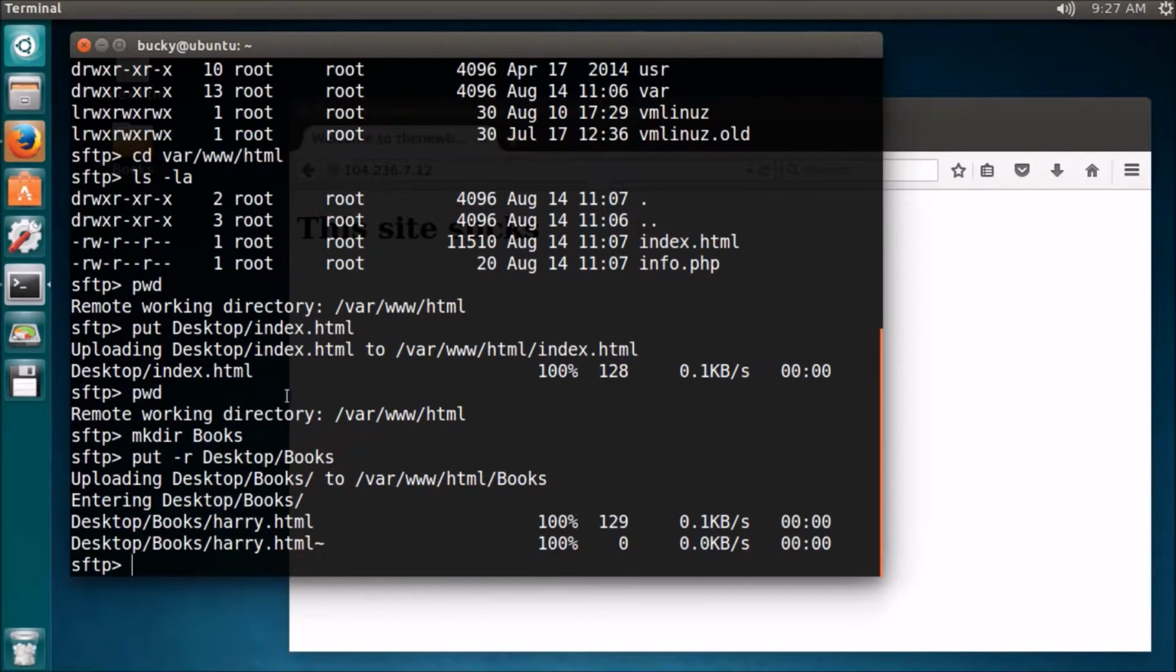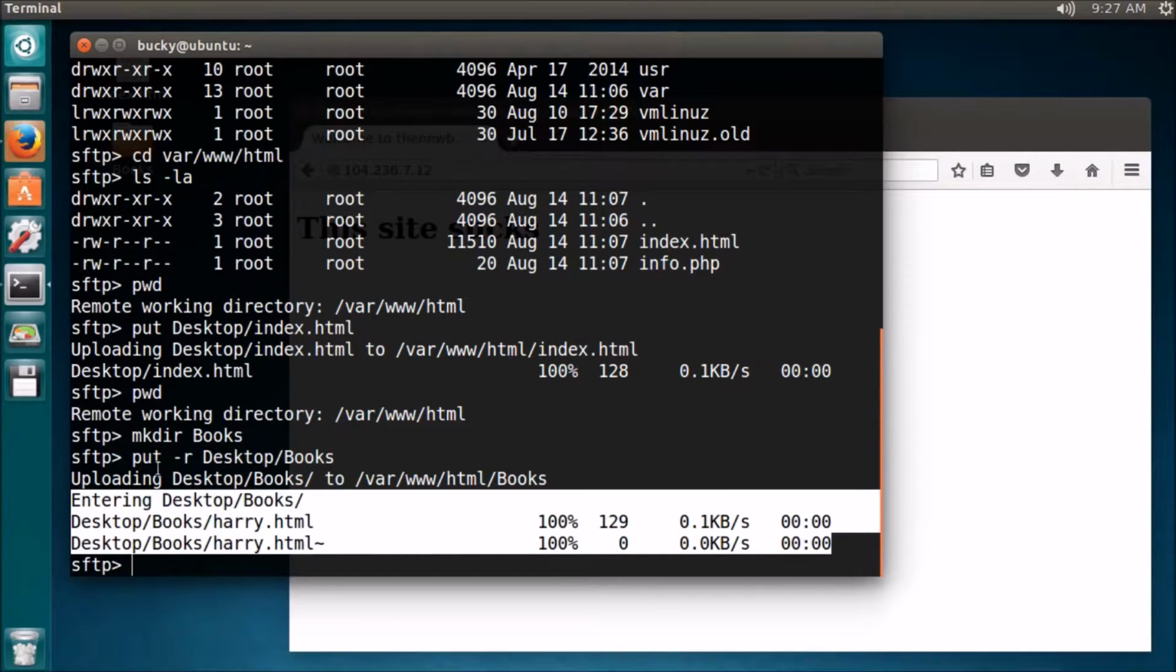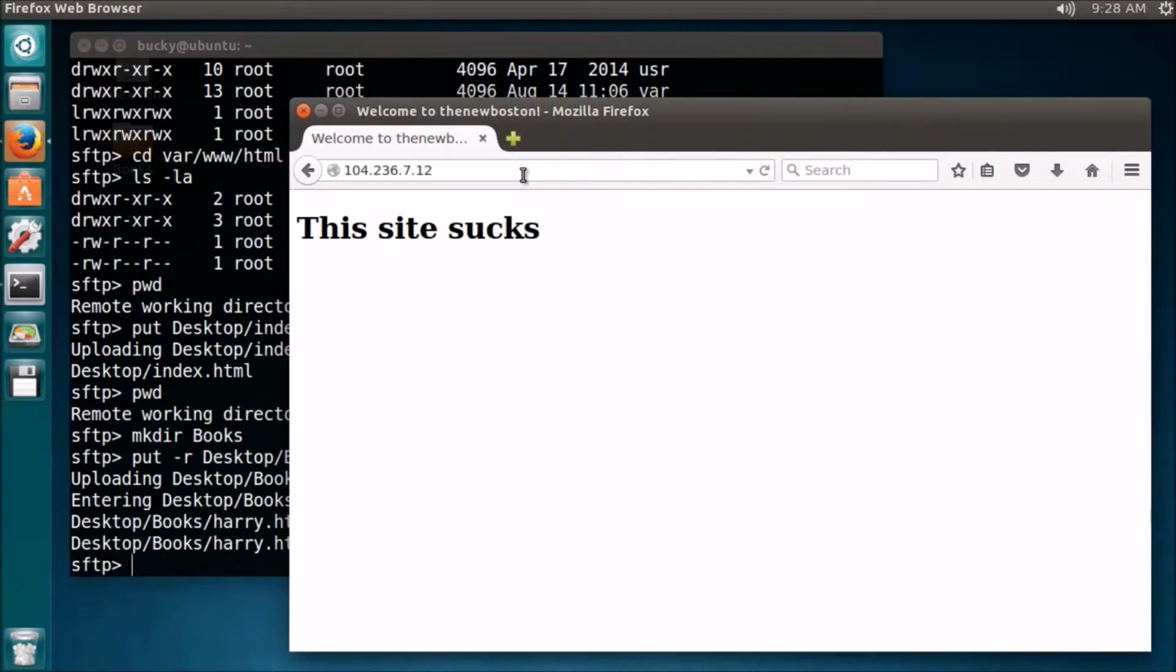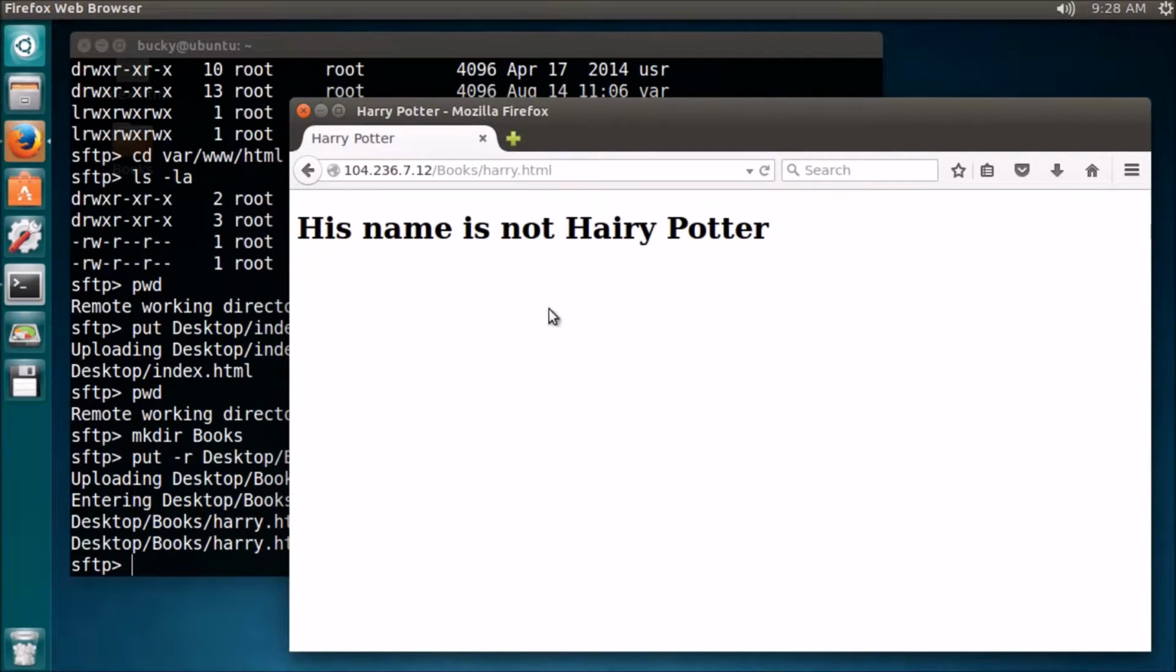So boom, look at that. Once I hit enter, it adds books and all of the files inside it. So now if I go to books, and what did I name it? Harry.html, and hit enter, look at that. So if you just want to enter one file, then you don't need that -r. But if you want to enter a directory recursively, in other words, a directory and all the contents in it, then use that -r flag.